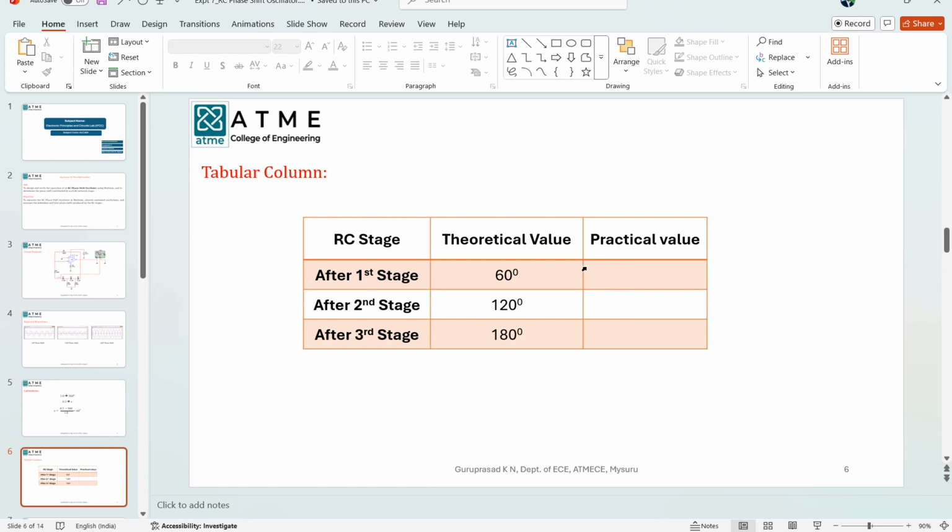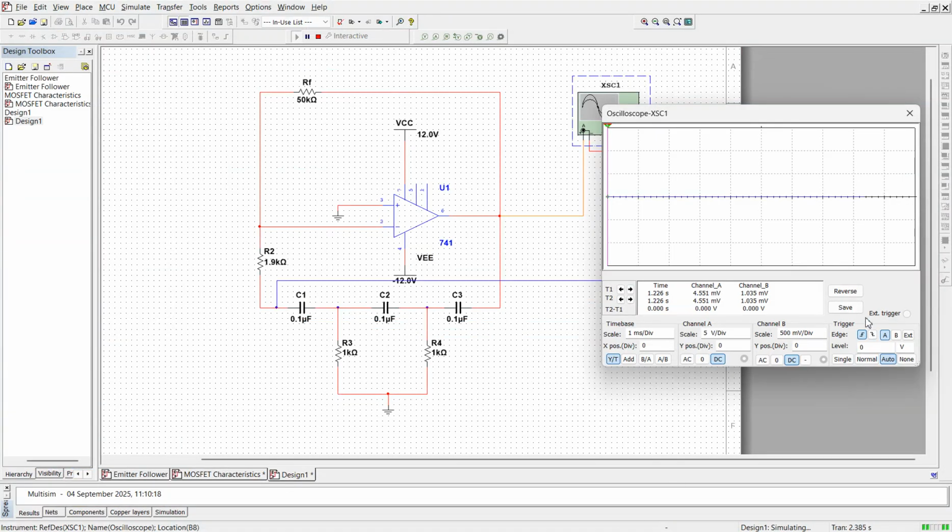Finally, we will write the tabular column and note down the values. After the first stage, the theoretical value is 60 degree and the practical value will also be 60 degree. Similarly, after the second stage, it is 120 and the practical value is also 120. And after the third stage, let us wait for some more time for the oscillations to set up, and we can clearly see that after the third RC section, both waveforms, the original waveform and the shifted one, will be exactly opposite to each other. That is 180 degree phase shift.